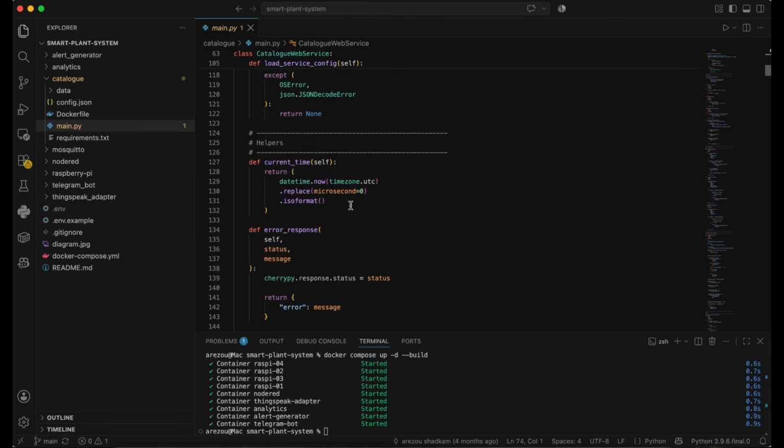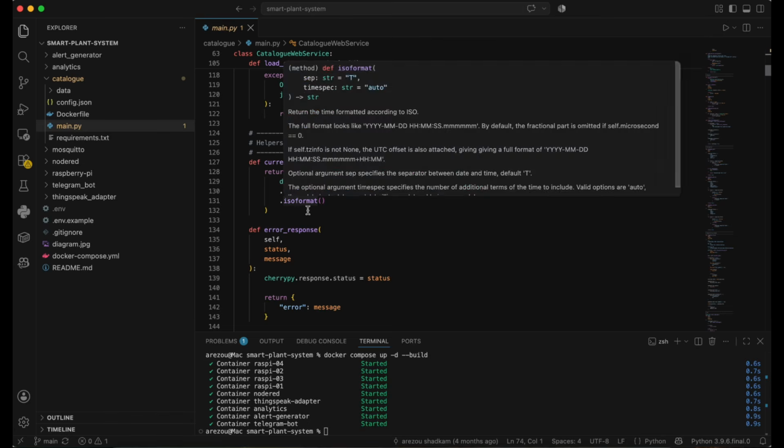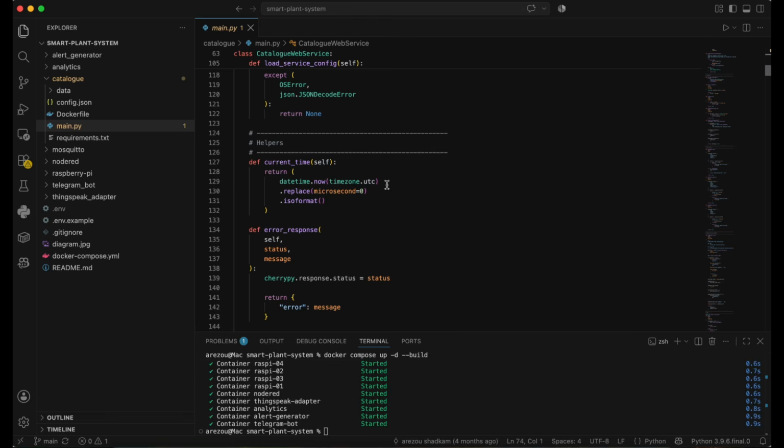In the helper method section, after the file management, I have some small helper functions that avoid repeating the same logic in get or post or put. Here the current time function generates the timestamp that is used when a device and service register or update. Also we have the datetime now with timezone UTC, so we explicitly use UTC, so all containers and services have a common time reference.